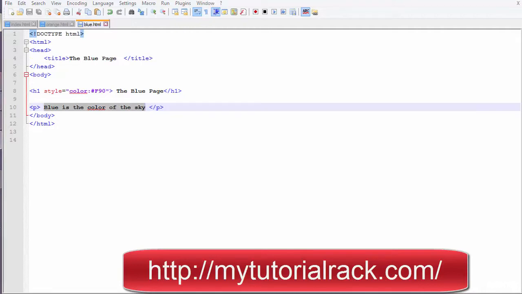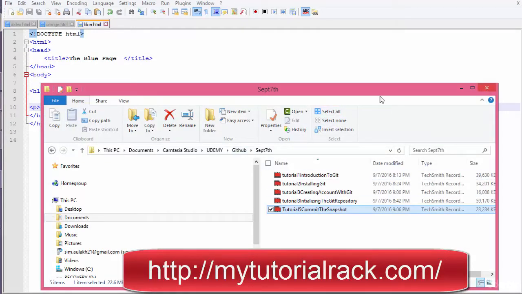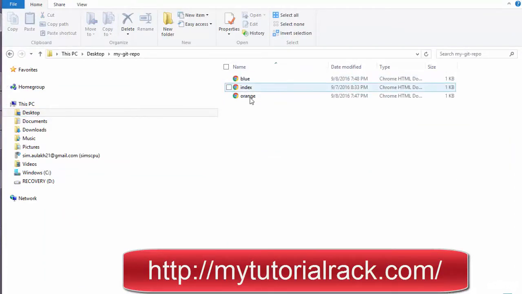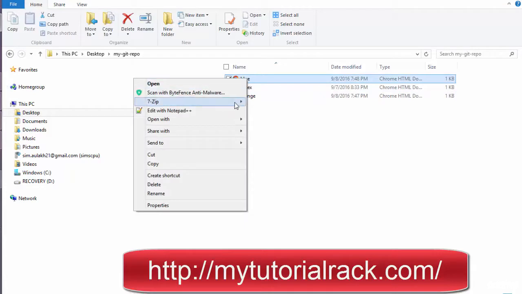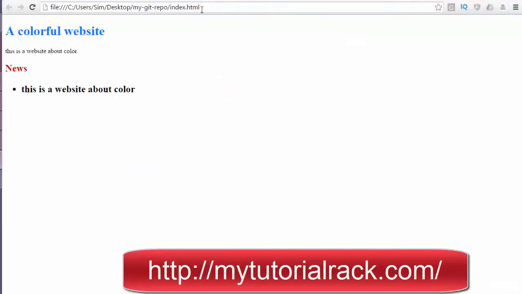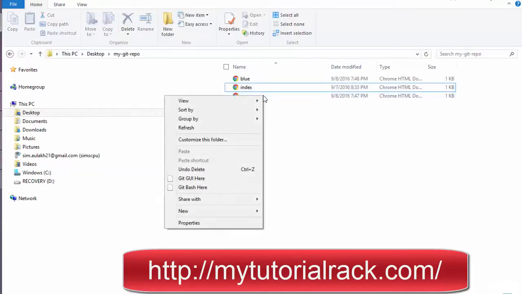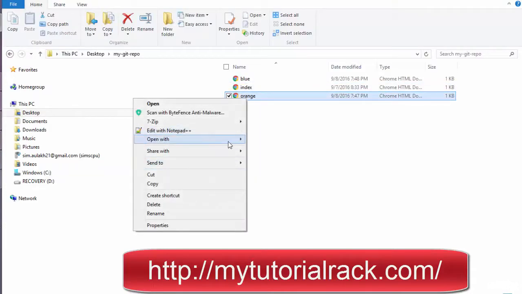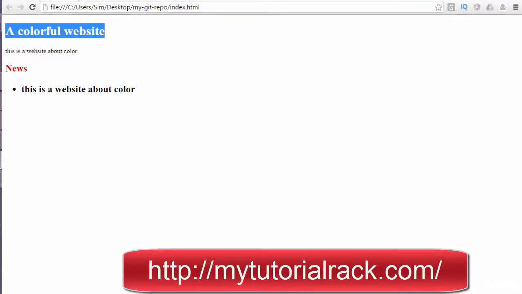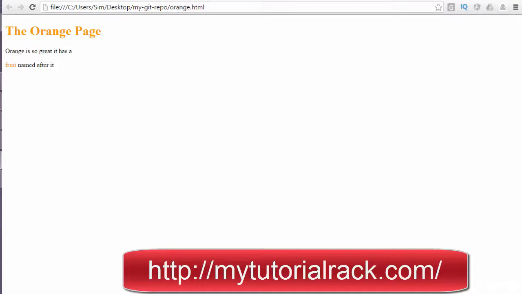So let's look at these files in the browser. We have stored these files under the C directory. On the desktop, there is a folder called my git repo, and in it are the three different files I have. If I want to run them with Chrome, I can run it, and similarly I can run the next one. Then I'm going to open orange.html as well in Google Chrome. So now you can see it has the blue page here and a colorful website. This is the simple index page, and then you have the orange page here.